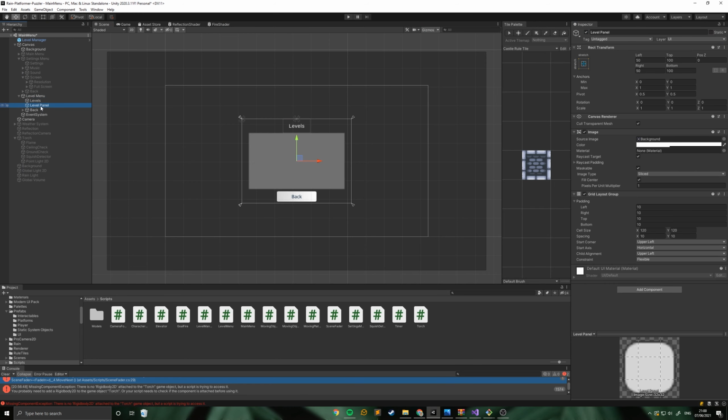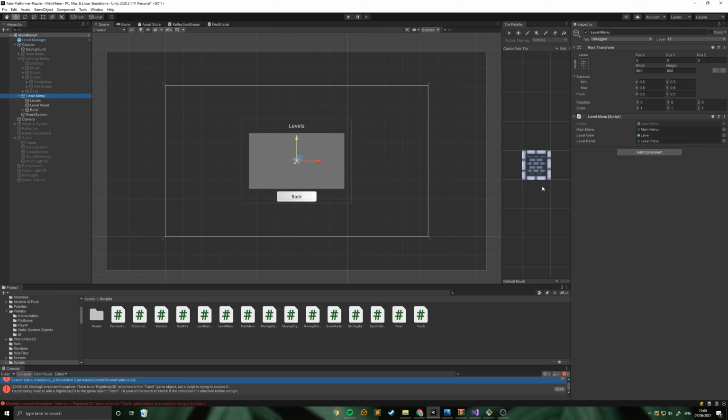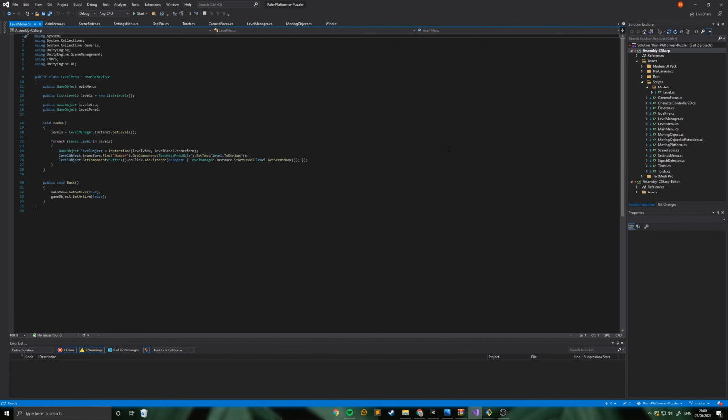Next we can move on to the level select screen. In terms of the elements themselves, there's just a heading, a panel and a back button. The actual population of the levels into the menu is done dynamically.